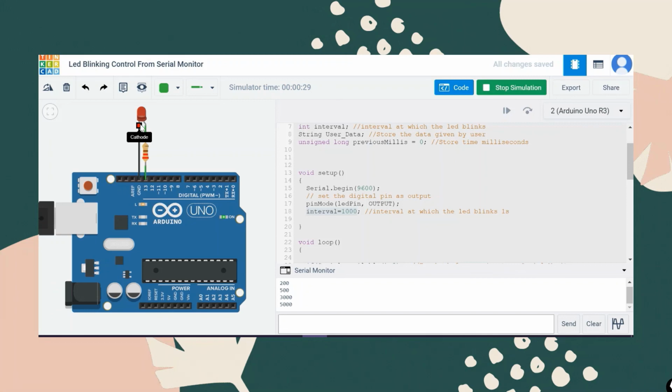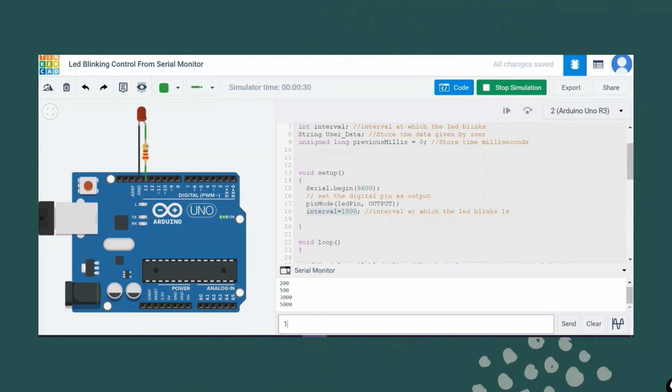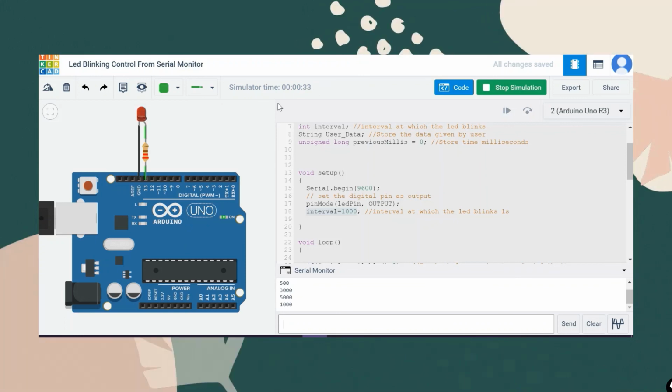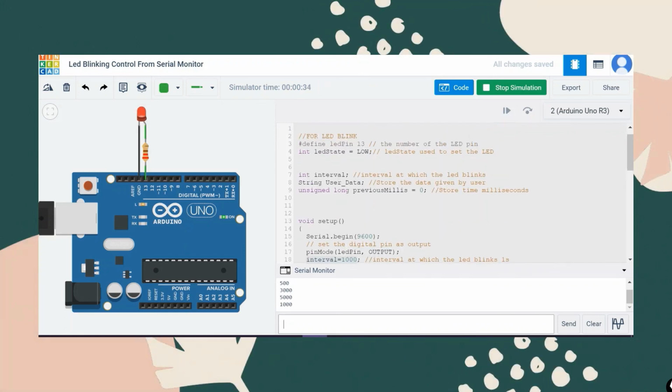Here it turned off. Let's take it back to 1000. On, and it turns off. So this is how this code works.